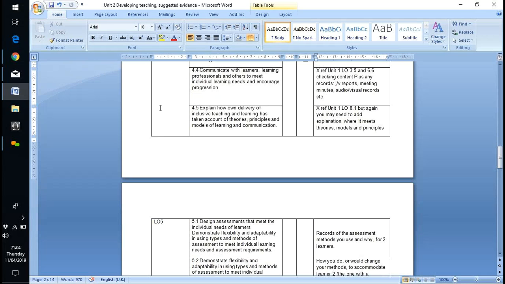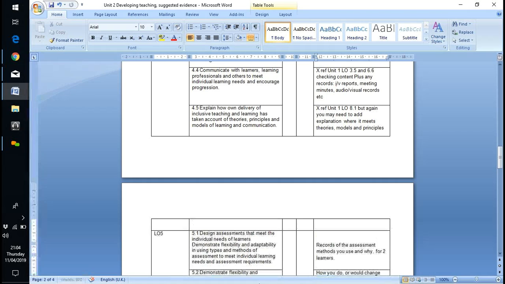And 4.5, explain how your own delivery of inclusive teaching and learning is taking into account theories, principles and models of learning and communication. Now you've got the reflective bit at 8.1 in learning objective 1, but also you've got Unit 3 now to add to that, yeah? Yeah. I'll add that on.